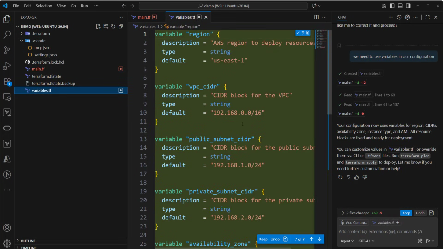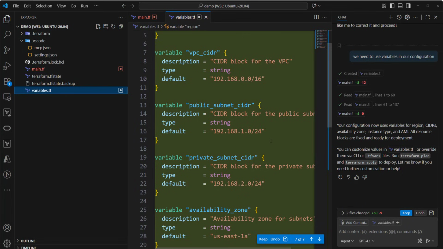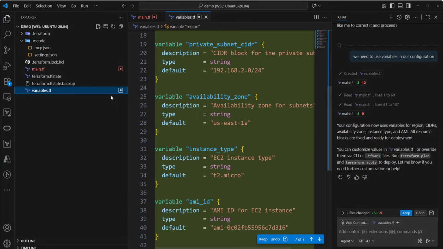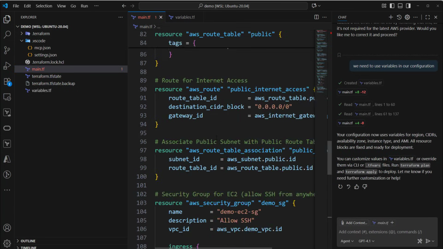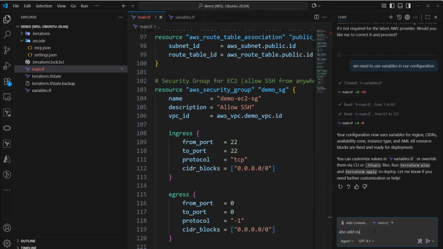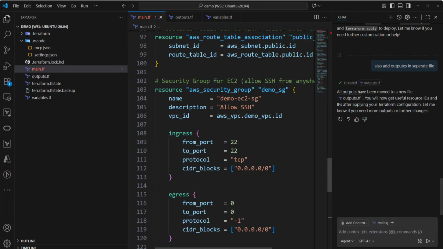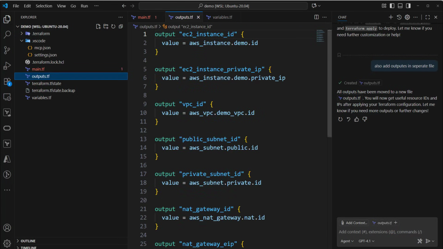Let's look at the variables. Here you see all the variables about the region, about the VPC CIDR block, about the public and private subnets, and so on. If I go back to main, here you see it removed the old ones and updated to use variables. If I click on keep, the configuration is updated. It also adds outputs in a separate file. Let's have a look at the outputs. Here are the outputs: instance ID, private IP, and so on.